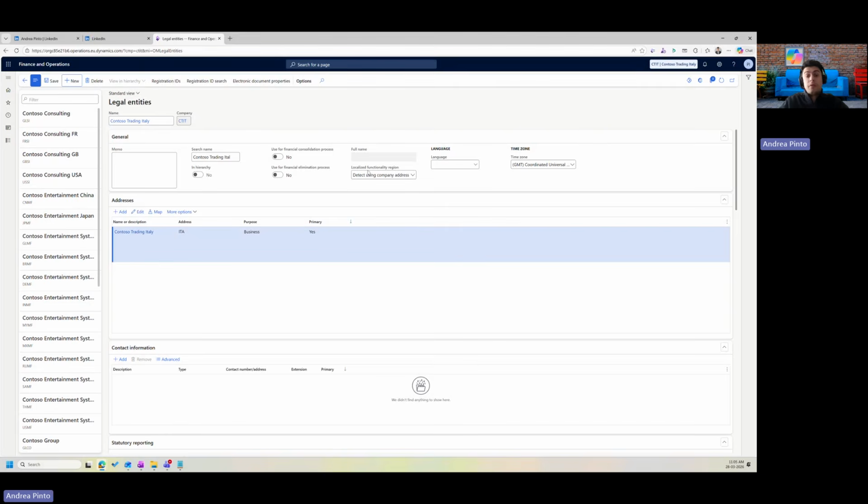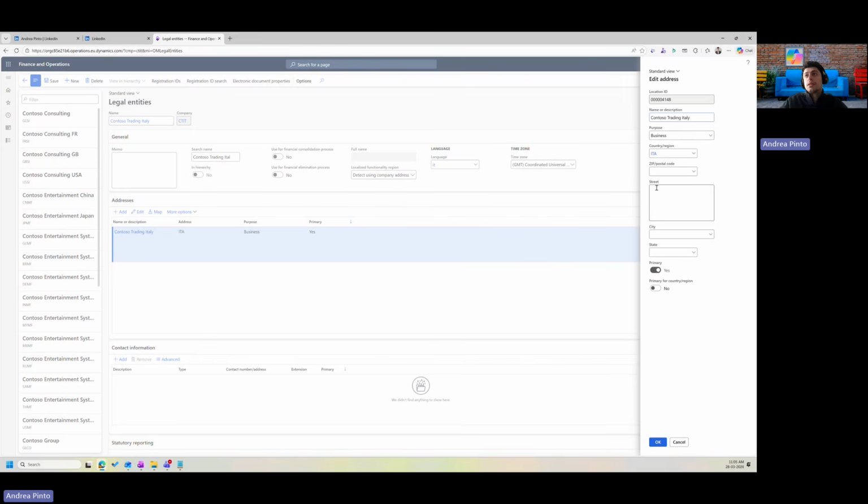Of course, then I have different settings I can set up. I can set up the language in the company, which is Italian. I can set a different address. So this is my business address. I will say that it is Via Roma 2, in my city in Italy, that is Cisternino. And that's it. Then I will say that it is my primary address for business.